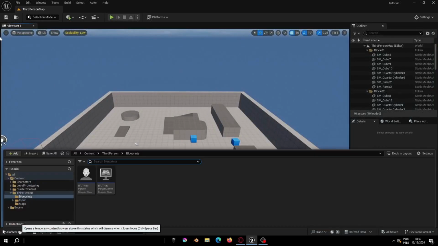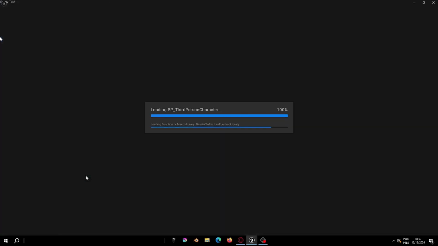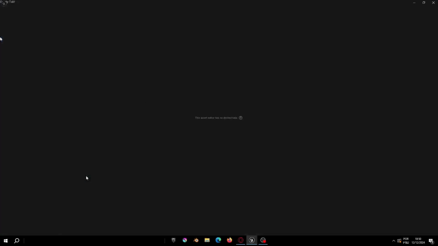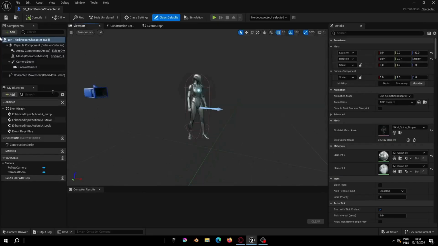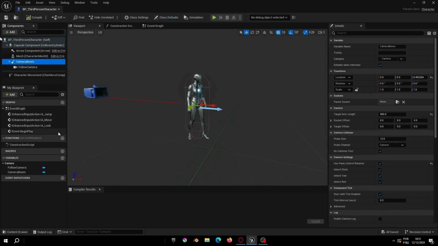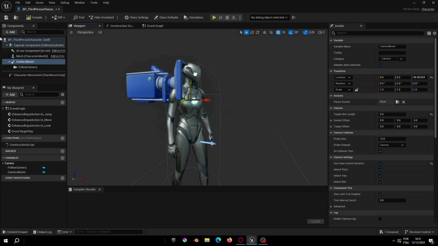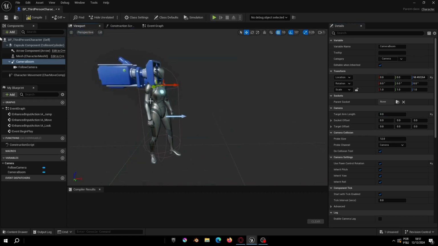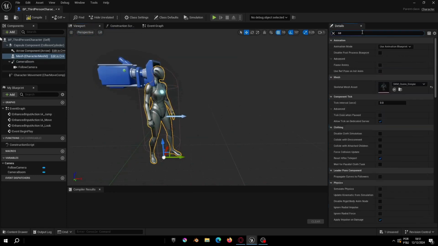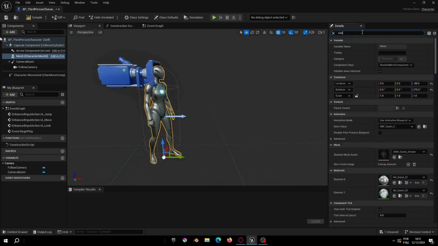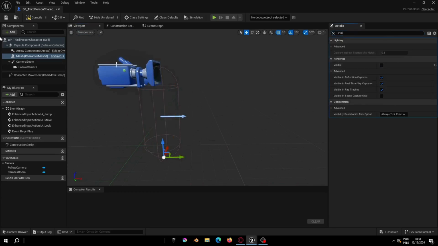Open your content browser and let's go to the player blueprint. Go to viewport and select camera boom. Let's change the length to 0 and now let's move our camera boom with the camera to the player head. Select the mesh and let's change the visibility to disable.